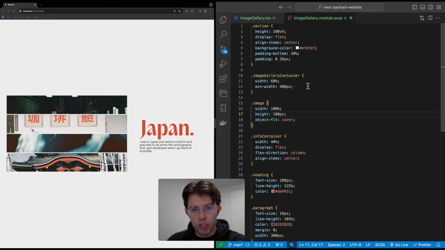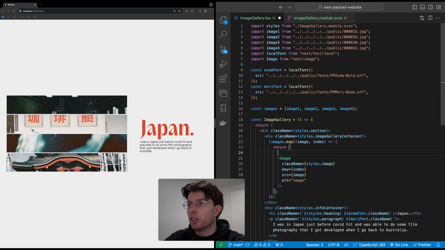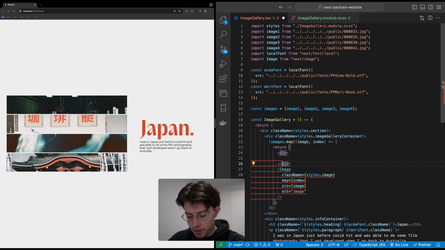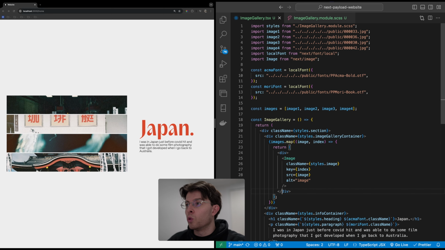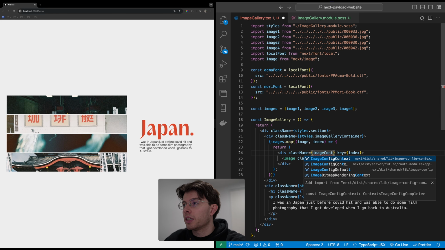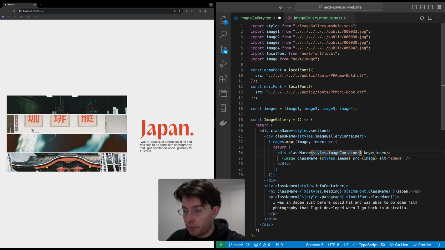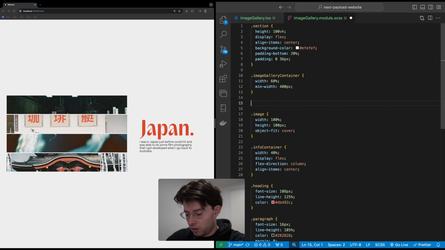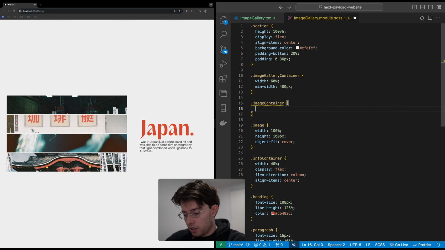Because it needs motion, we will need another div to wrap the image so that it can be a motion div. In here, we will actually go div. And this will wrap the image. So we will actually add the key here. Get rid of that. Key there, and let's put a class name on this of image container. Styles.imageContainer. Then in here, we can add an image container styling.